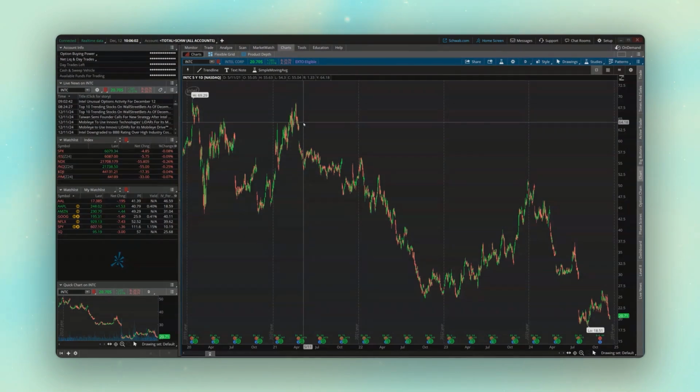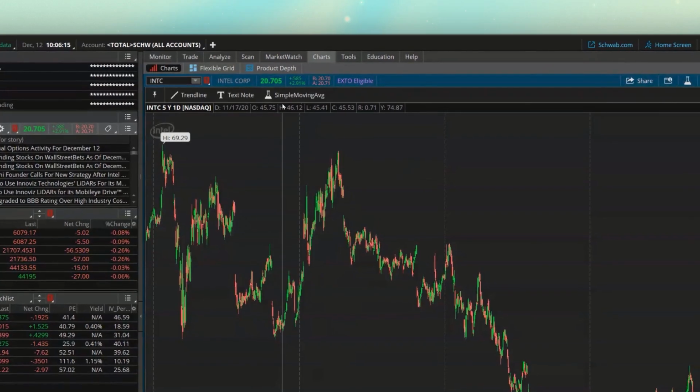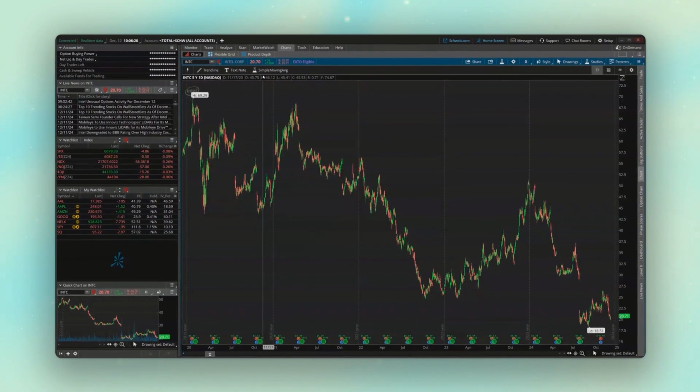Welcome to another ThinkorSwim tutorial where today we're going to be covering some important charting tools that you should really know about. Now, the first one of those is actually the chart toolbar right up here at the top of my chart, which most people don't even know exists within here, let alone what it can actually do.